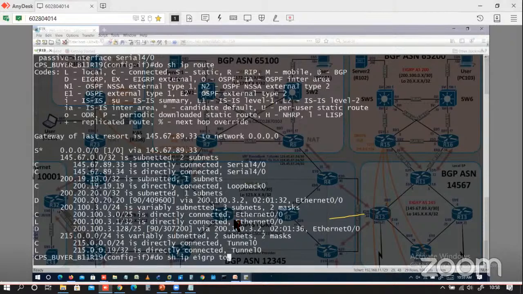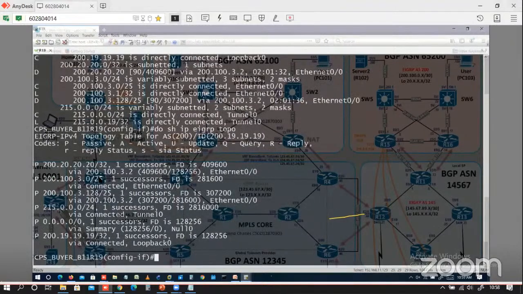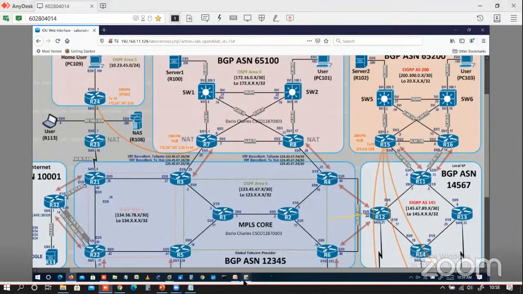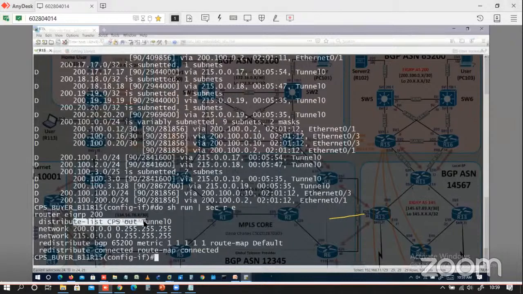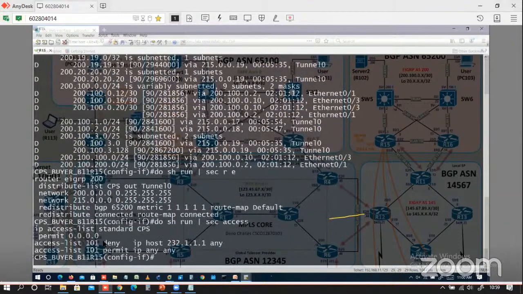Show IP EIGRP topology. Even here I'm not getting that information. So just go to R15 again and check the issue. Do show run pipe section EIGRP. So distribute-list out, we have a CPS out over the tunnel. Okay, cool. Let's check what we have in this CPS ACL. This is the ACL.